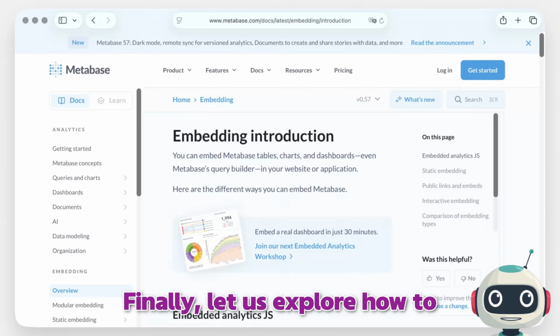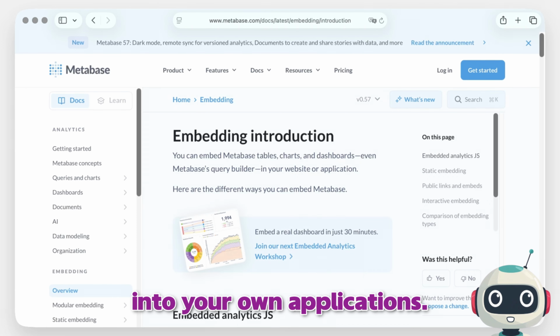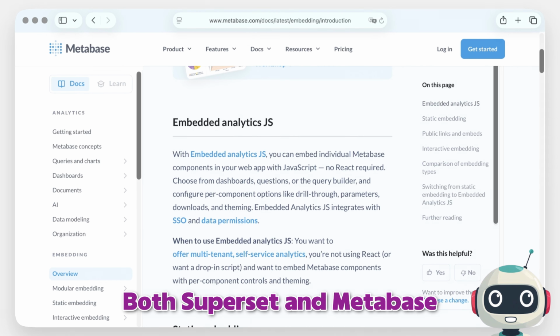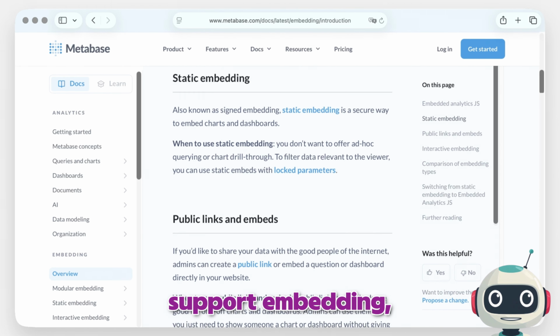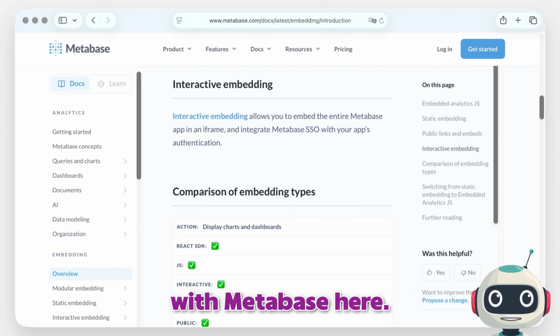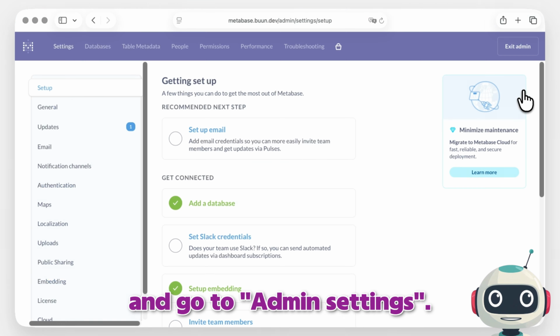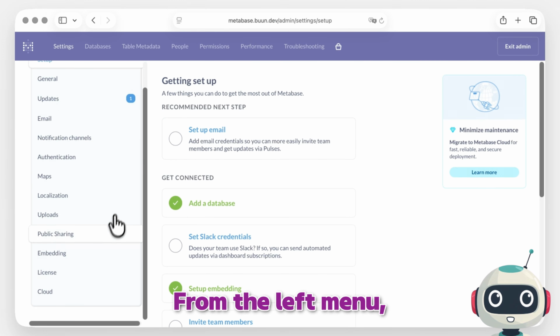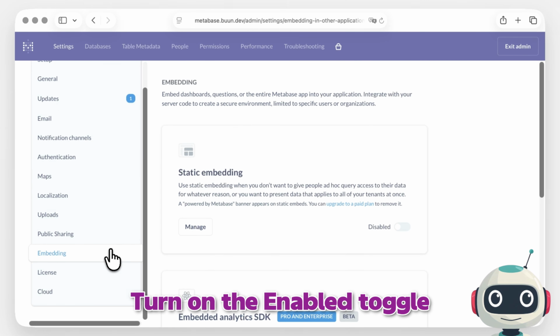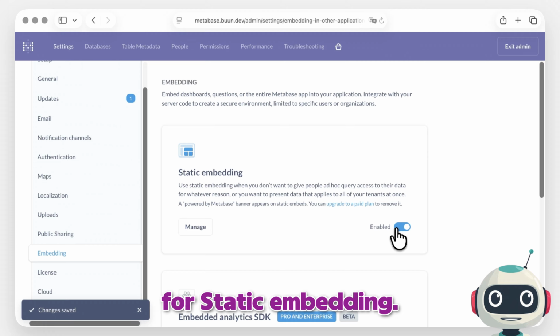Finally, let us explore how to embed dashboards and charts into your own applications. Both Superset and Metabase support embedding, but we will demonstrate with Metabase here. Click the gear icon in the top right corner and go to Admin Settings. From the left menu, navigate to Embedding. Turn on the enabled toggle for static embedding.